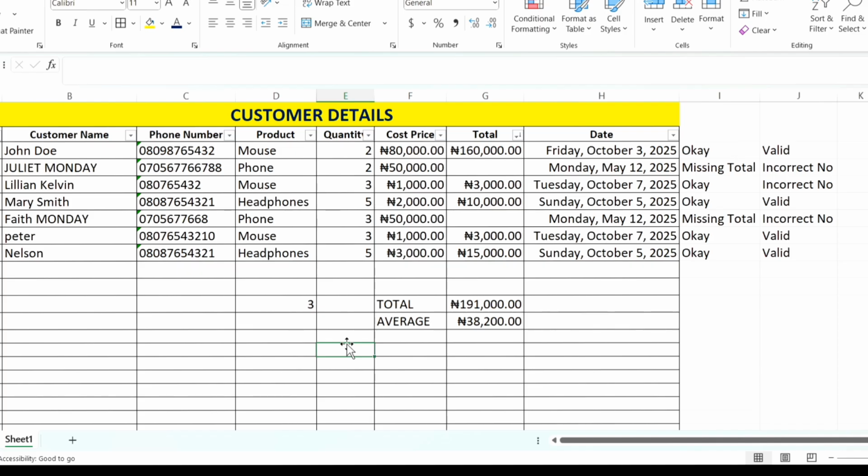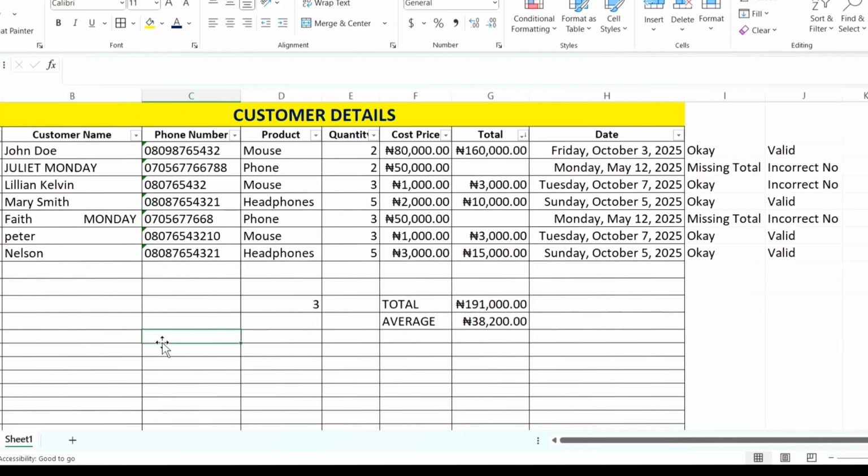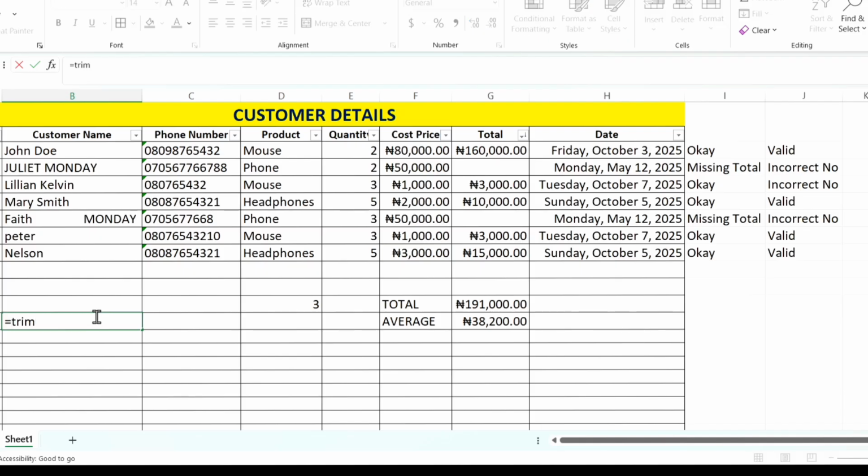Then the next one we are going to look at is the TRIM. This TRIM removes the excess space. Let's put enough space in this one. Look at the space, it is much. Let me shift it. Look at it here, the spaces are much. Now I want this one, Monday, to be normal, the way it ought to be, just one space. I say equal to TRIM, open bracket, you click on what you want to trim, you close the bracket, press enter. Look at it here, it has trimmed it for you already.